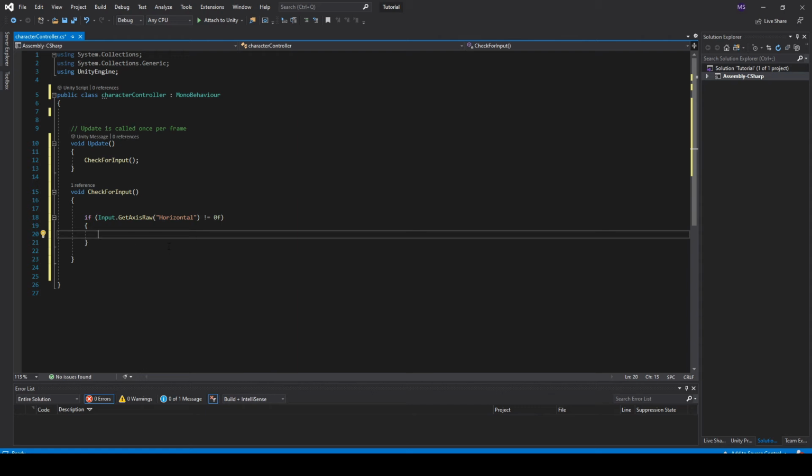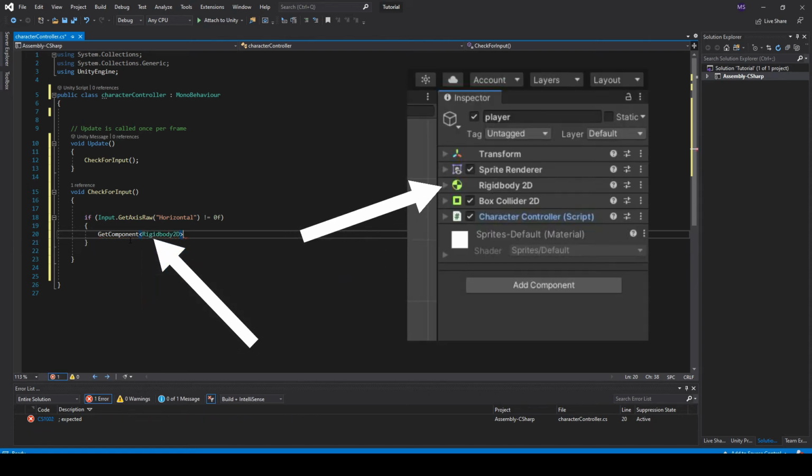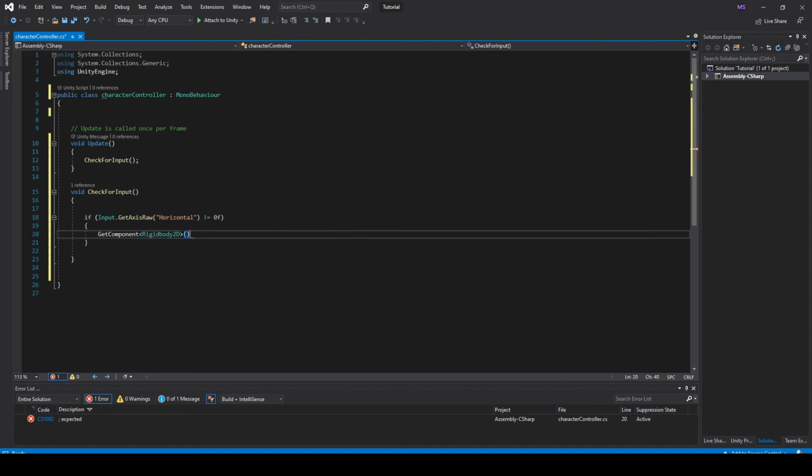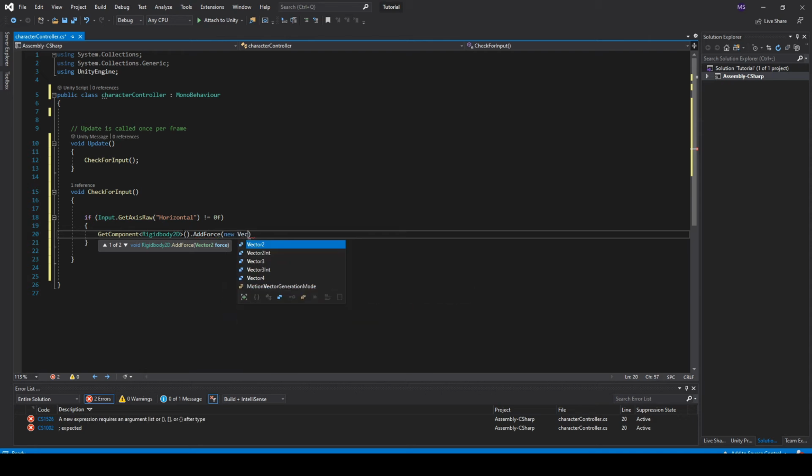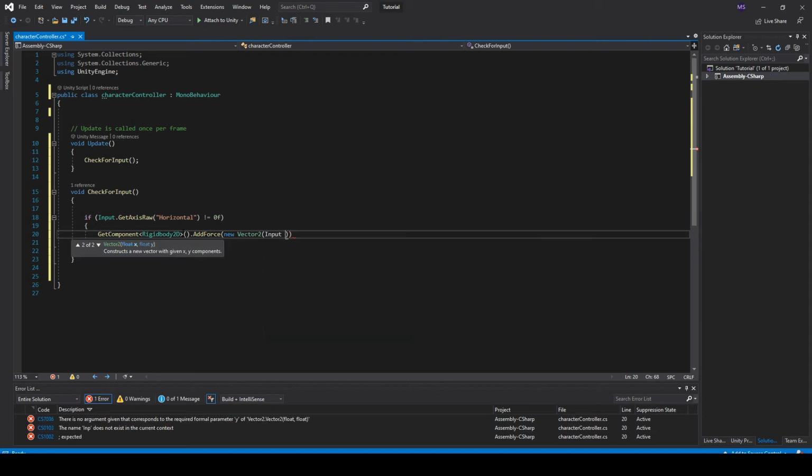What we're going to do, if you recall, we put a Rigidbody component on our character, and this script is attached to that character object. So what we're going to say is, GetComponent, Rigidbody2D. That's that Rigidbody component that we added. So we want to get that, we want to reference it here. We're going to say AddForce. Now we're leveraging Unity's physics engine. We're going to add some force, and we're going to create a new Vector2, and we'll go into vectors in a minute. Vector2, and we want to say Input.GetAxisRaw, Horizontal, and then we want to say 0f. And we want to finish that off with a semicolon.